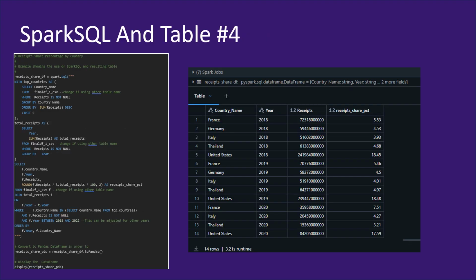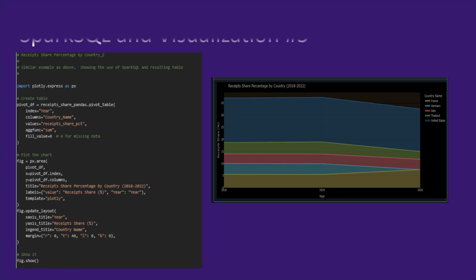Slide 4 is an example of how Spark SQL can be used to analyze and display tabular data within a Spark environment. The query on the left shows the receipts share percentage by country, and the results table on the right obviously shows the output of that Spark SQL operation ordered by year and country. As you'll see next, this query was also used in a visualization here that I'll show.